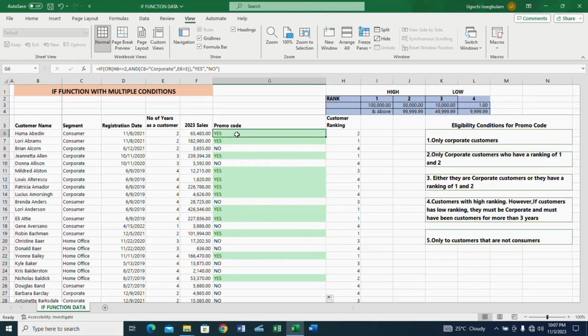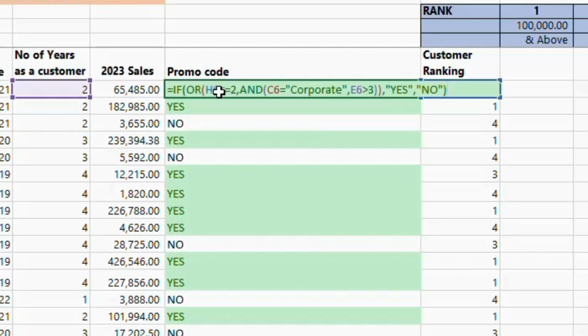Let's take a closer look at the formula. So the first part of the formula started with or, because we are saying either the customer is a high ranking customer or he's a low ranking customer. And the second part that has an and is saying while he's low ranking, he must both be corporate and must have been a customer for more than 3 years.